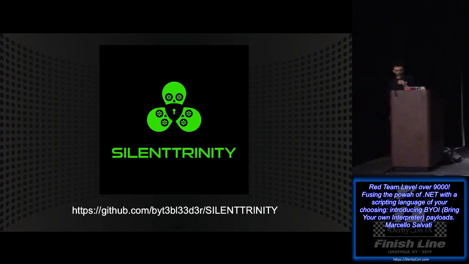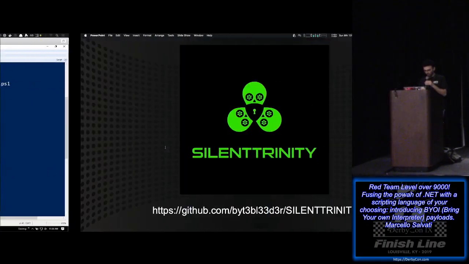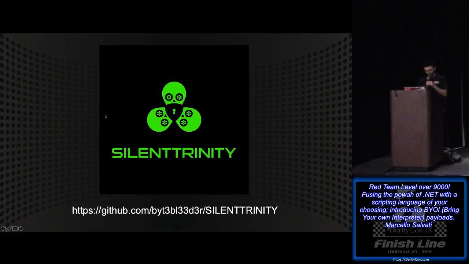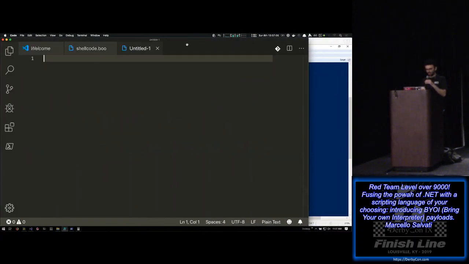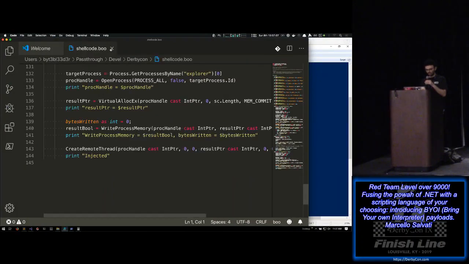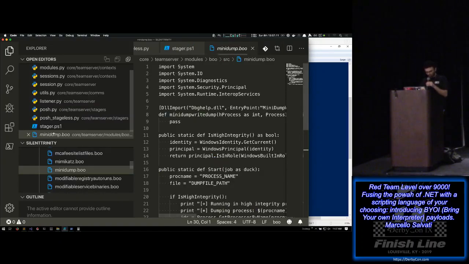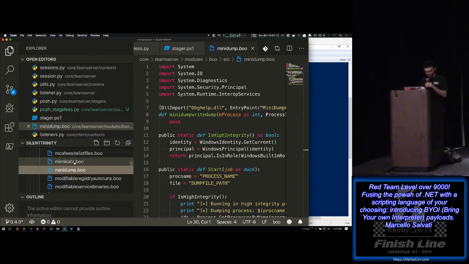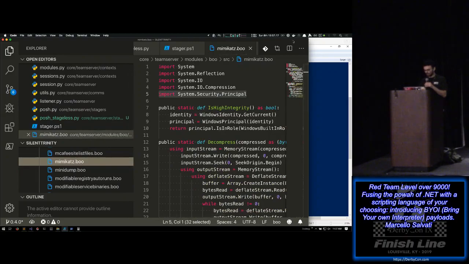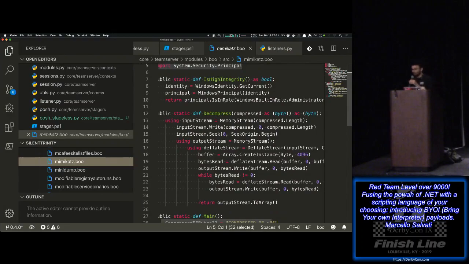Okay, so I'm going to be demoing Silent Trinity to you. One thing I want to point out real quick is, again, the whole point of this is shifting back the paradigm to PowerShell style attacks. If you take a look at the Silent Trinity modules, this is the Mimikatz module in Silent Trinity, and you'll see that it is source code, right?